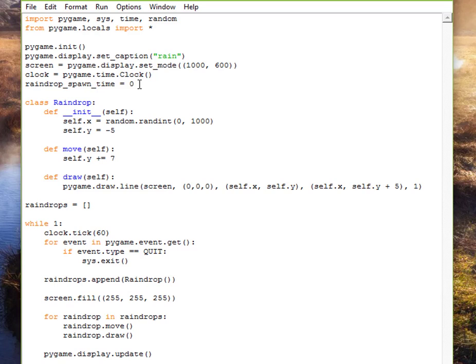And then a variable that we're not going to use at the moment, raindrop underscore spawn underscore time equals 0. So we're not using that at the current moment in time. We will do later on. This is a variable, we're assigning it the value 0. Remember, equals means assign 0 to this variable.